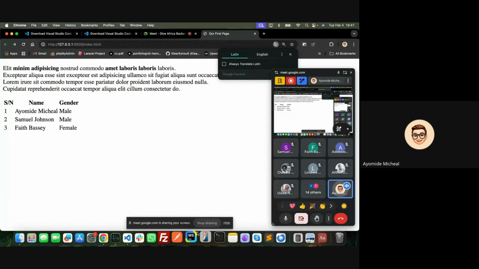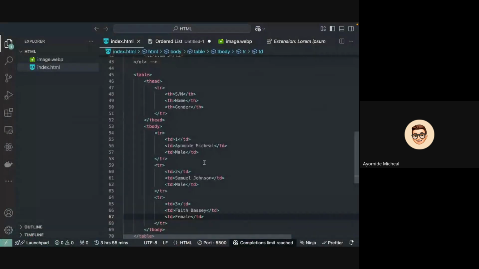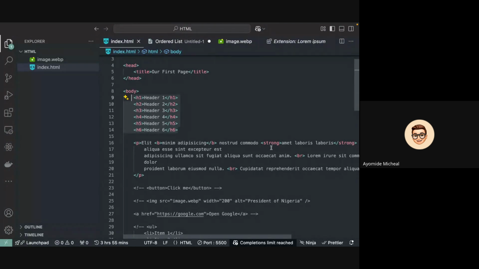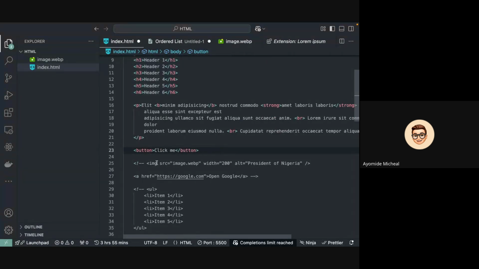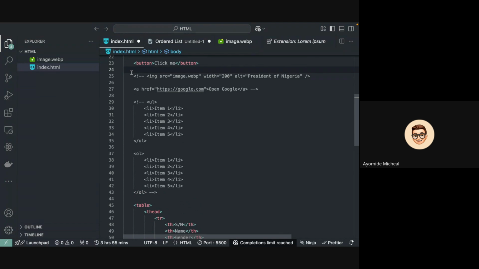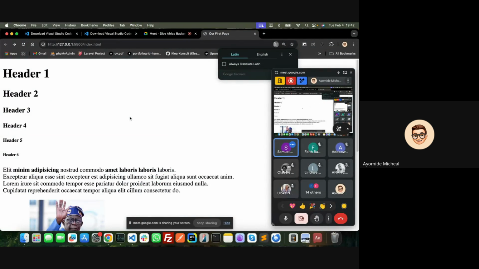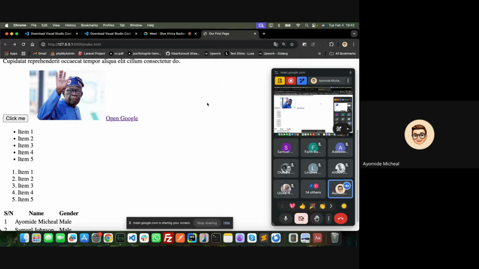Like I said, this is a backend class, and we are doing more of backend, but we just needed to have a glimpse of what is happening on the front end. So I'll be uncommenting these parts that I commented to show us what we really have. All right, so this is our HTML page for today.